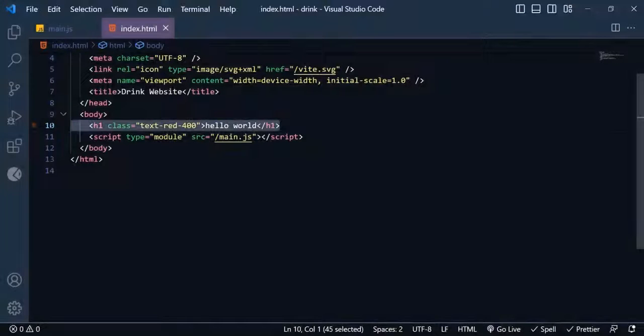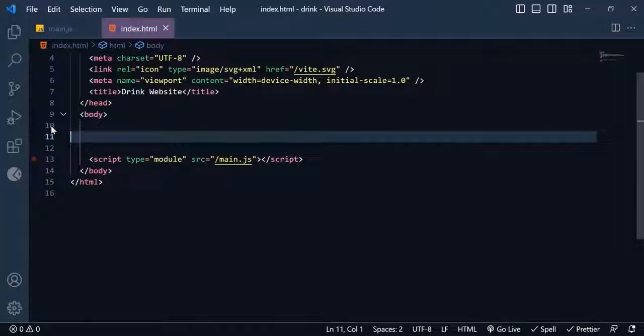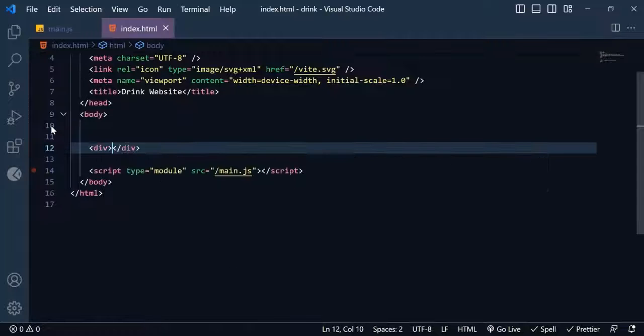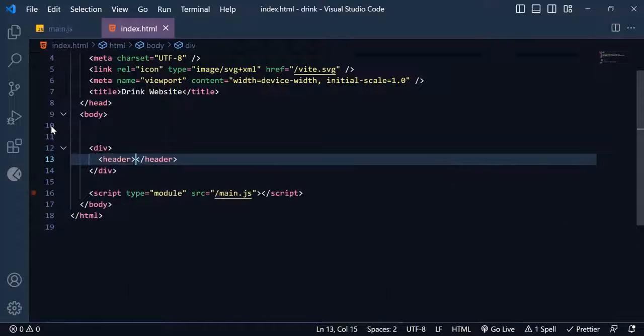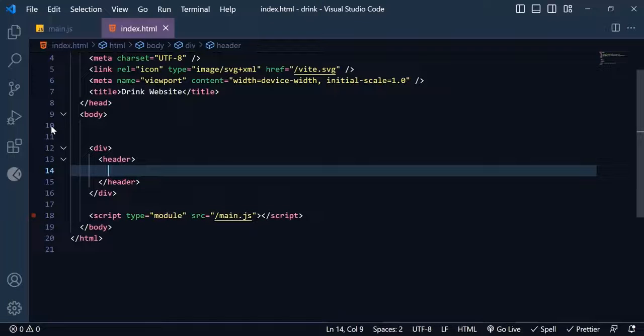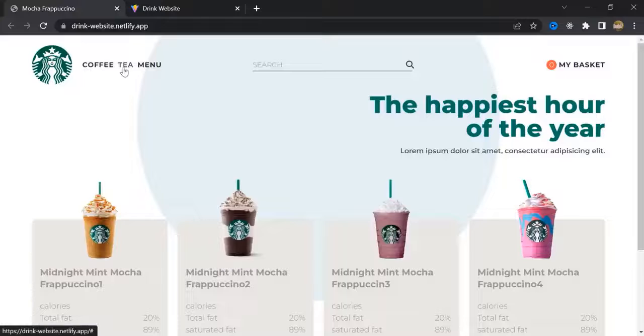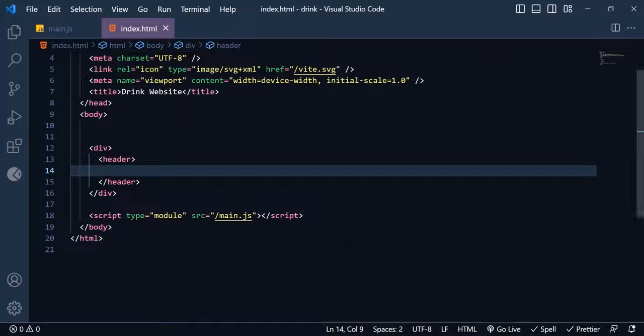Now I'm gonna delete this code from here, and at first we need to have a div container. Inside here we need to have a header, okay, and inside this header, as you can see, we have a logo, there's menus here, a search bar, and this basket, okay, along with this text that will show how many items are inside our basket. So I'm gonna open here.